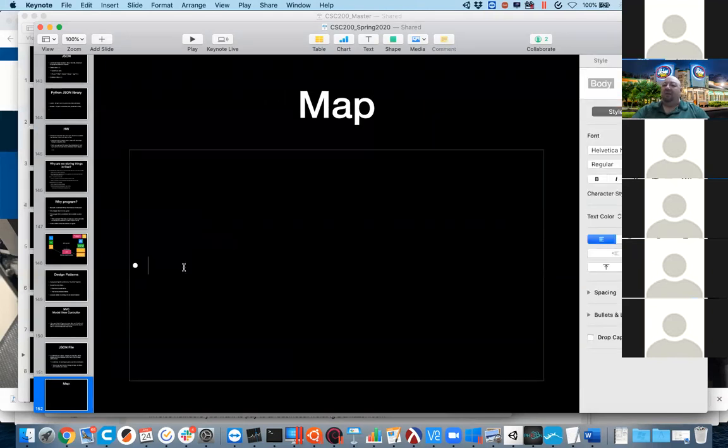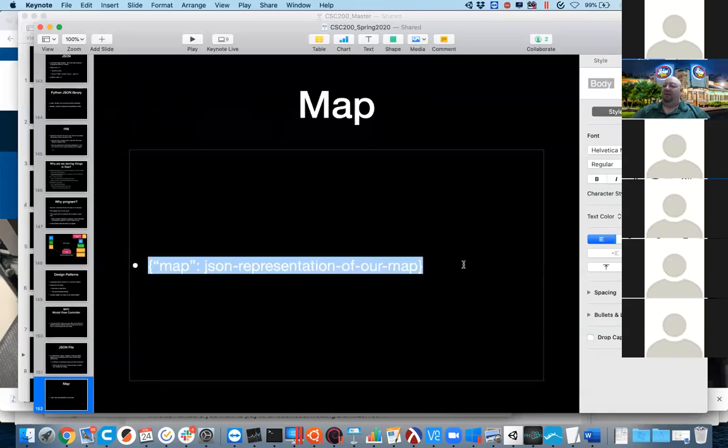So with this in mind, when we are describing our map, we might have a top level JSON object that looks like this. It's map is equal to, I'm just going to put in the JSON representation of our map. That's the value associated with this variable name. This is my top level object that's inside of my file. It's a single object with a name value pair. The name is map. The value will be the representation of our map.